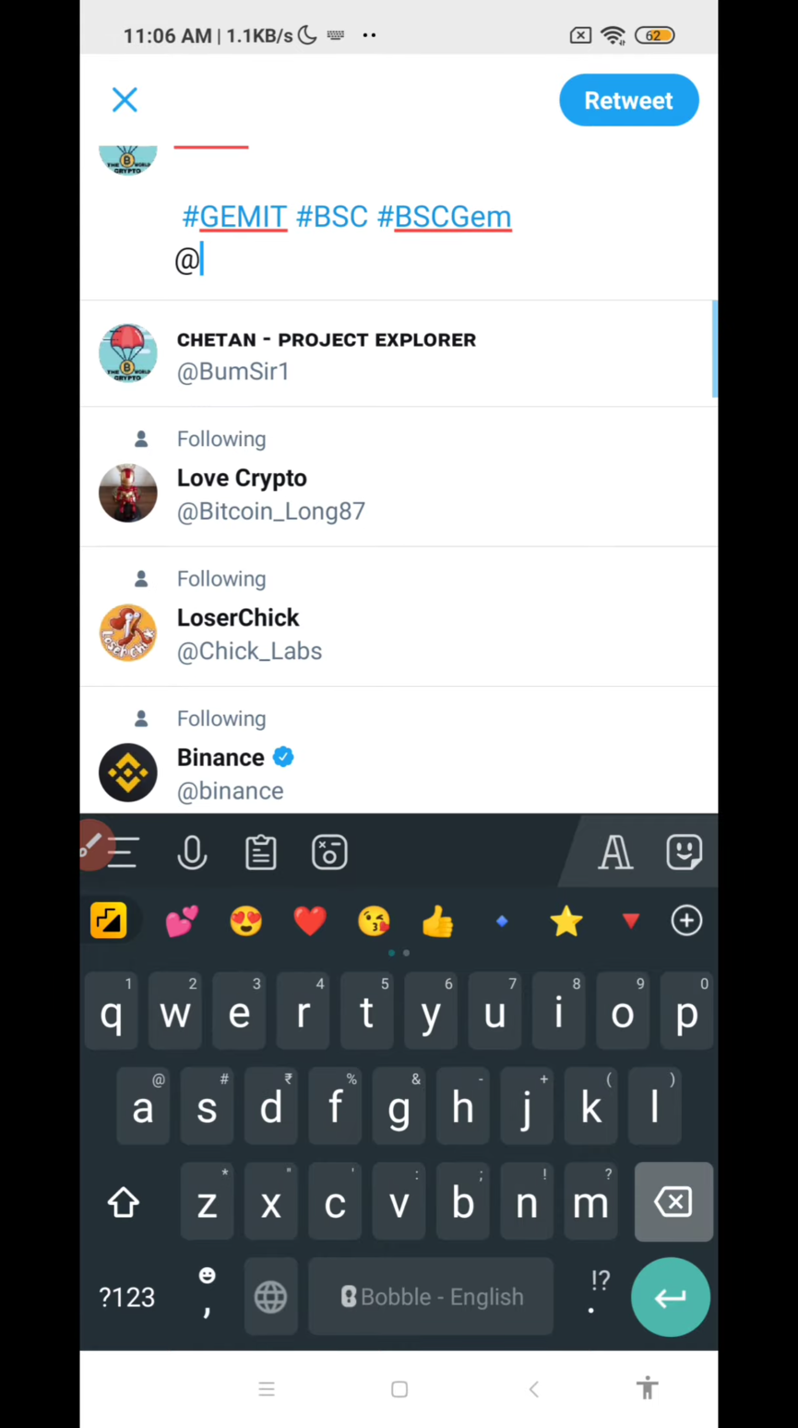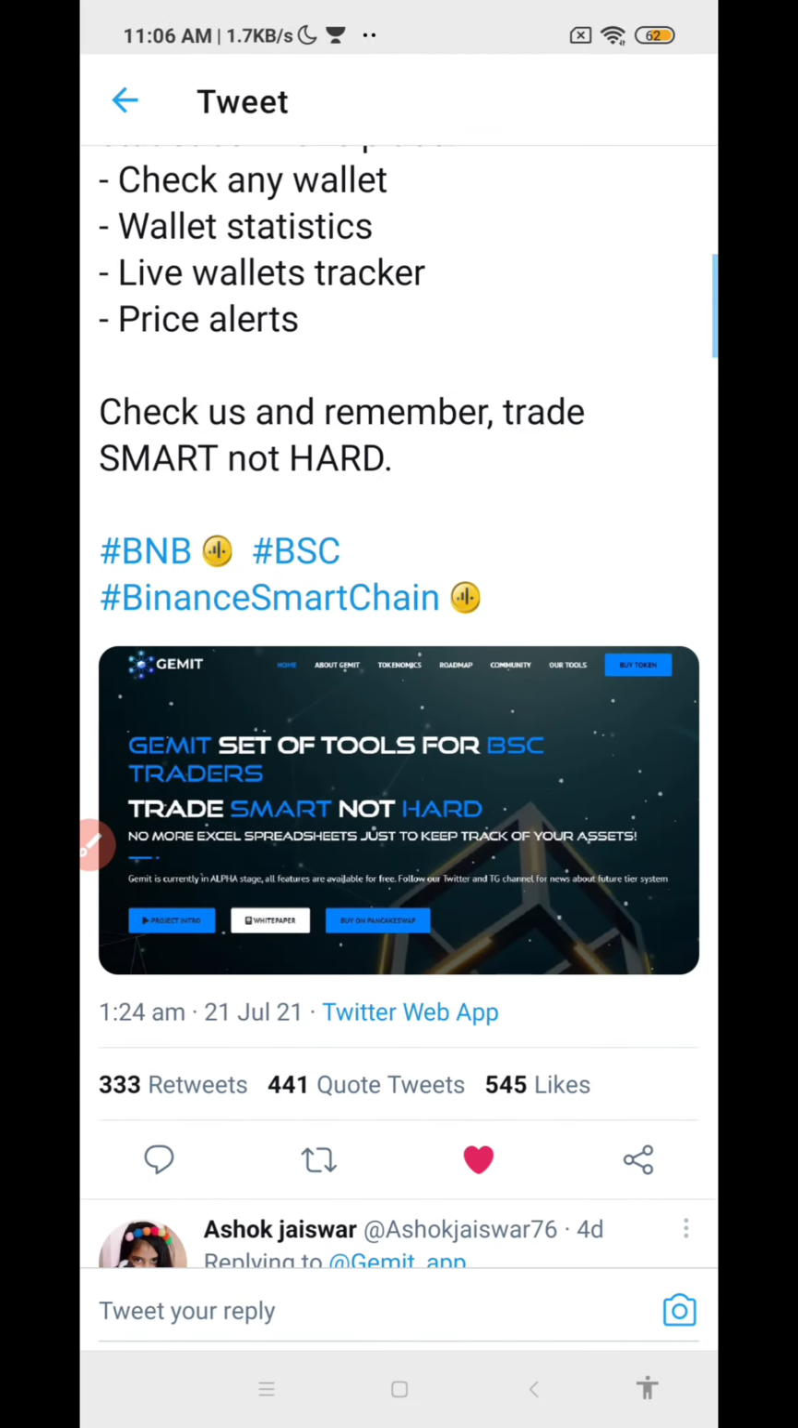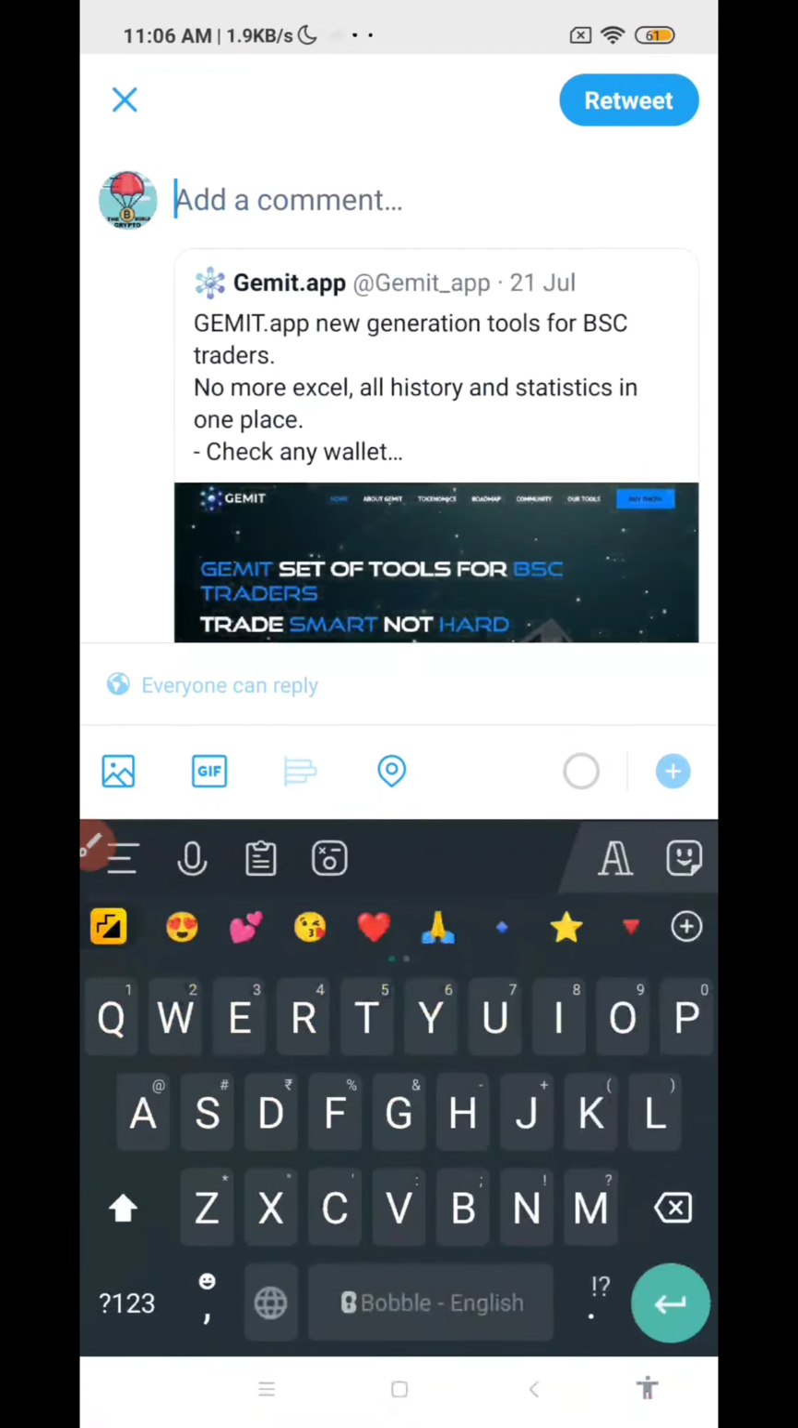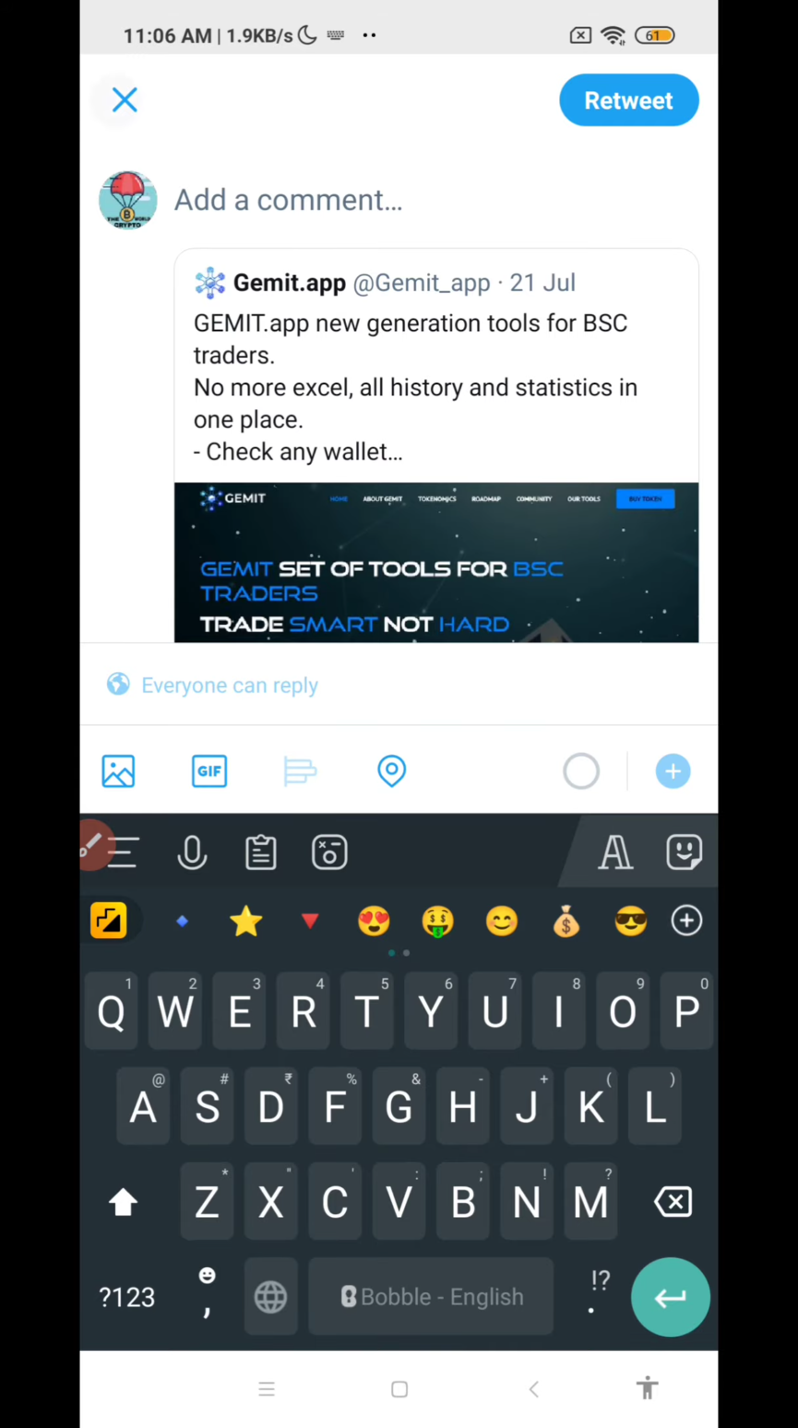So write something, anything else, and tag the reference like this. You should keep the at sign and it will be given as a tagging of friends. So now just click on the retweet button, and after completing the process, click on the retweet button.